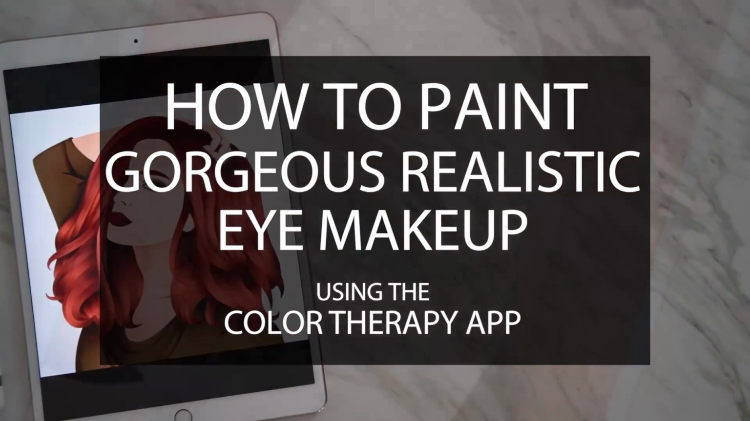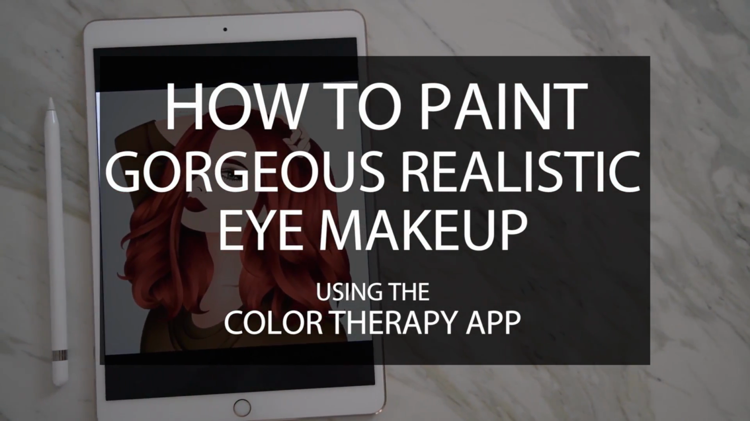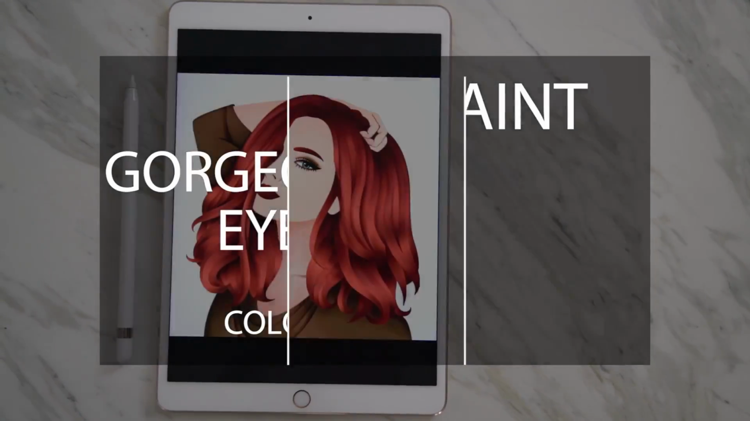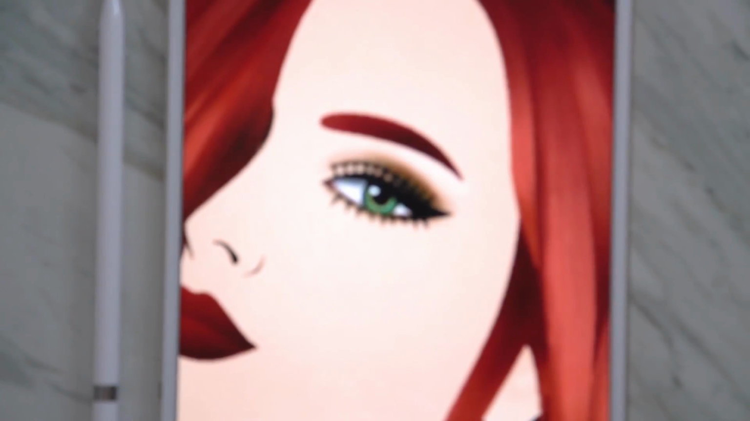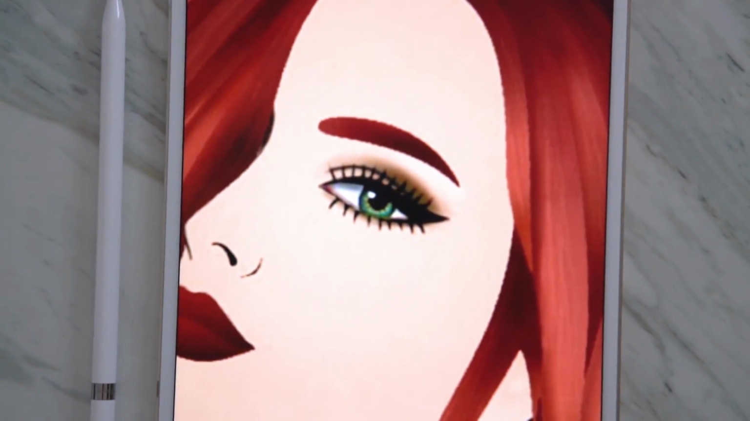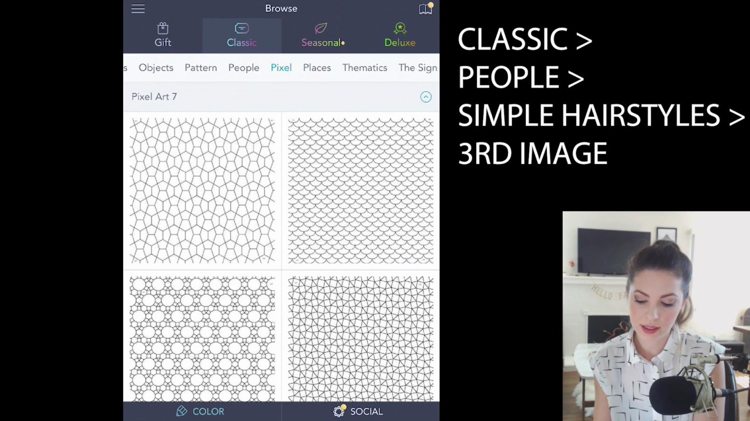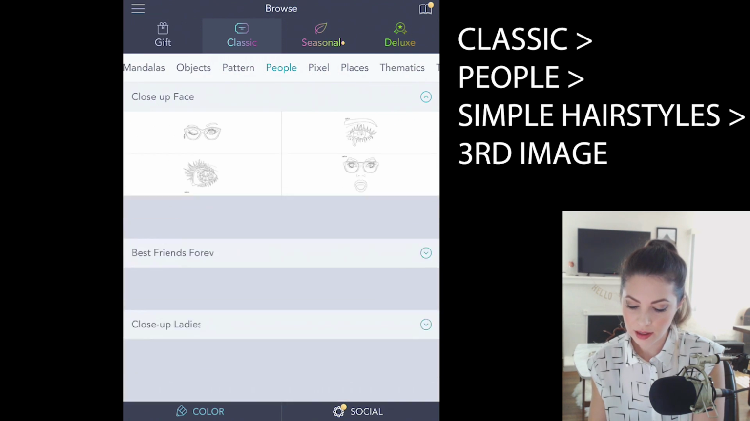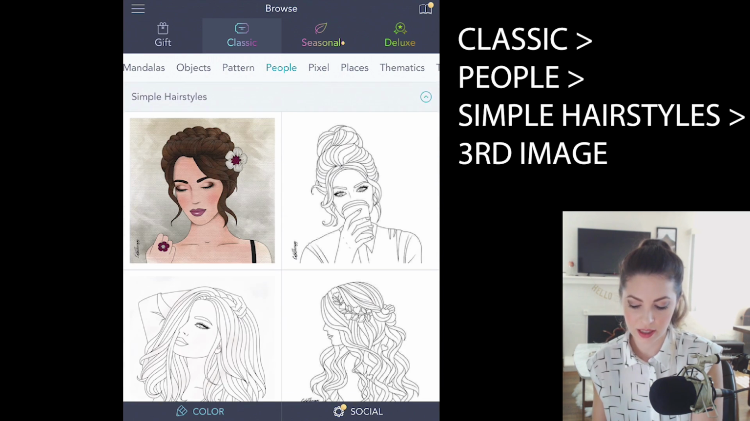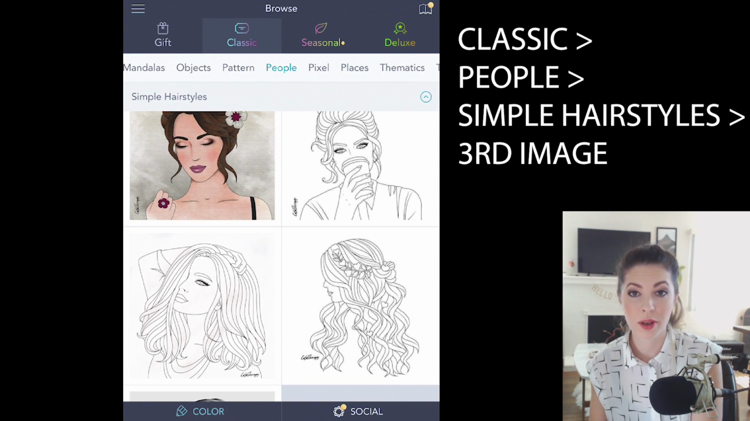To see the final version of this drawing, make sure to check out my intermediate face makeup tutorial. I also have a beginner tutorial for full face makeup for those of you just starting out. So if you want to follow along with the same image, you can find it under the Classic tab, select People, and then scroll down to Simple Hairstyles, and it's going to be the third one down.